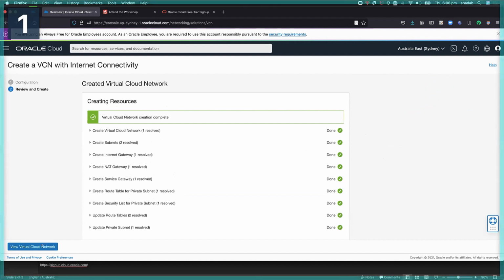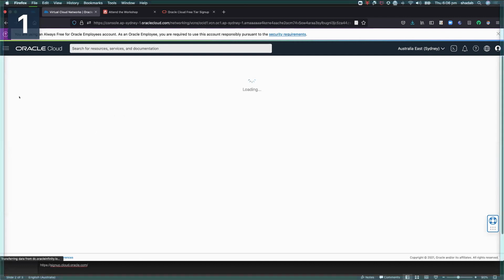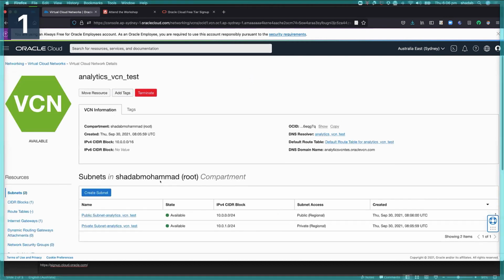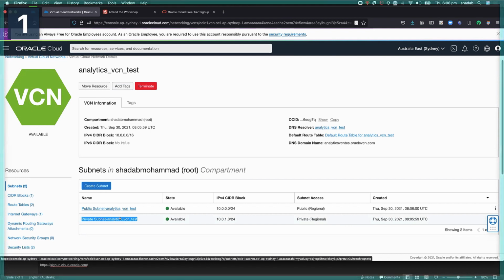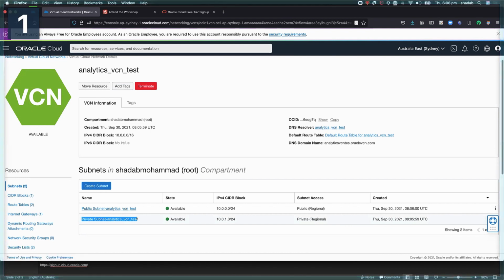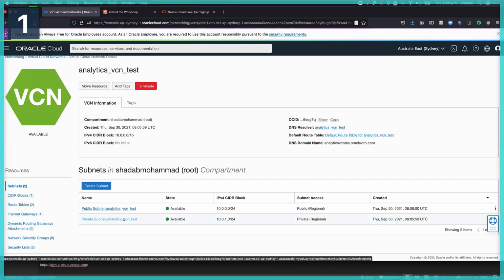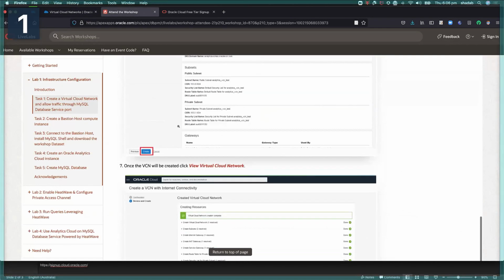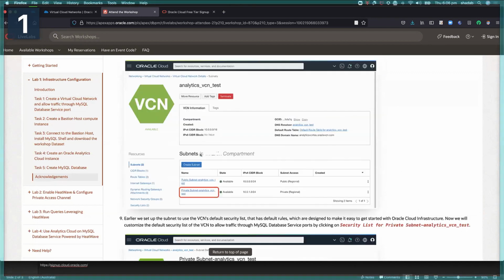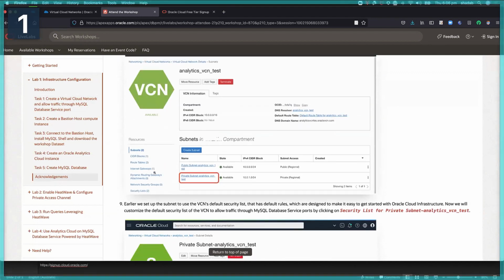That's it. That's done. If you go view, it should take you now to the screen where your VCN is provisioned. Now, the first thing we have to do is add the MySQL ports to the private subnet. Since MySQL HeatWave would be created in a virtual private network without a public IP, this is where we have to allow the MySQL ports. So if you go back again to the lab, this is what we have done essentially, going back to step number 8 and 9.